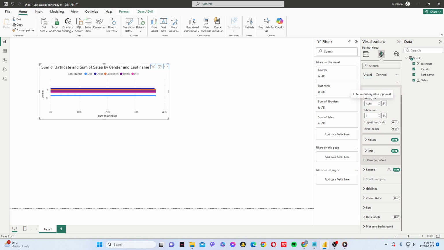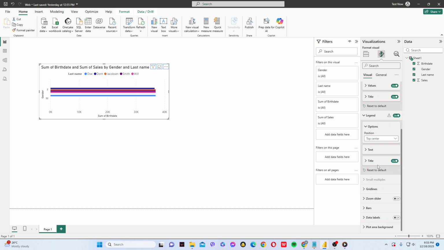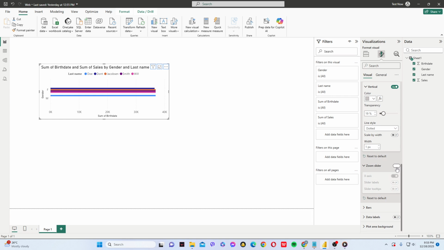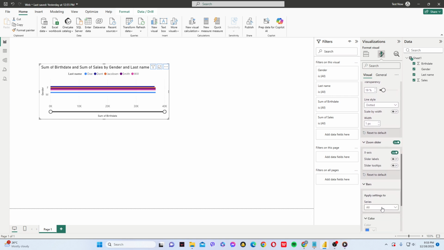Use Legend to position and style the legend so it supports the story without crowding the chart. Grid lines can be softened or turned off to reduce visual noise. Lighter lines usually keep focus on the data. For time-based visuals, the zoom slider helps you focus on a narrower range while keeping context. If you're using bars or columns, tweak bars to manage spacing and inner padding for a clean layout.